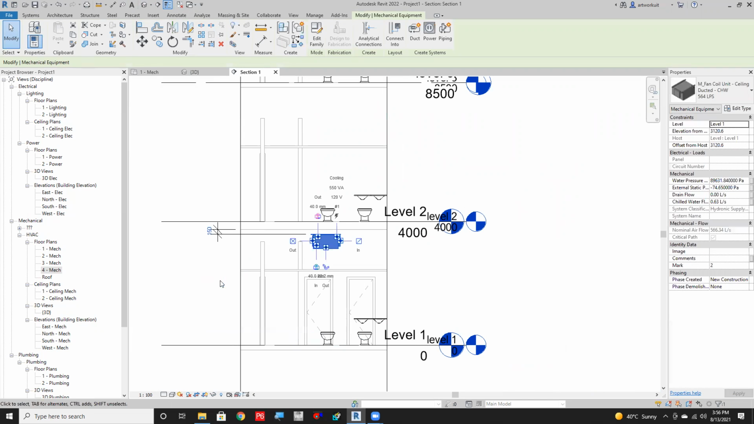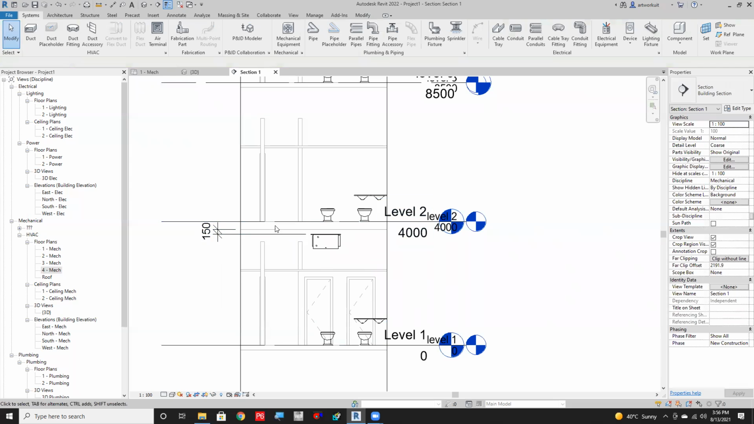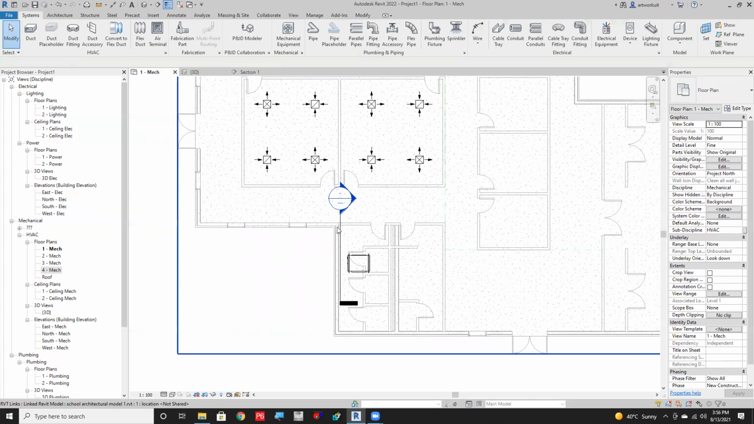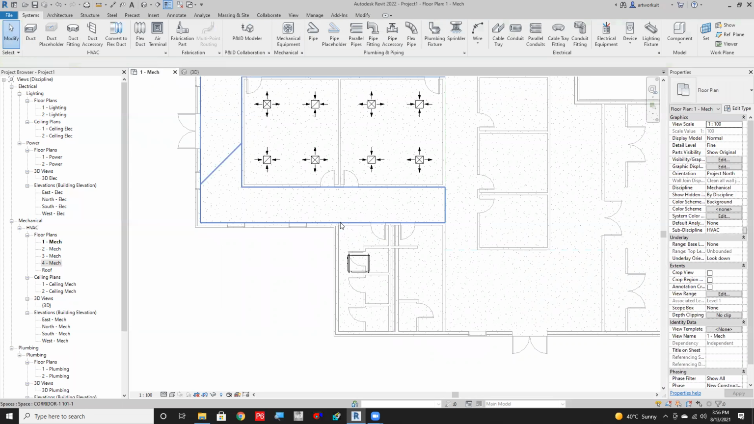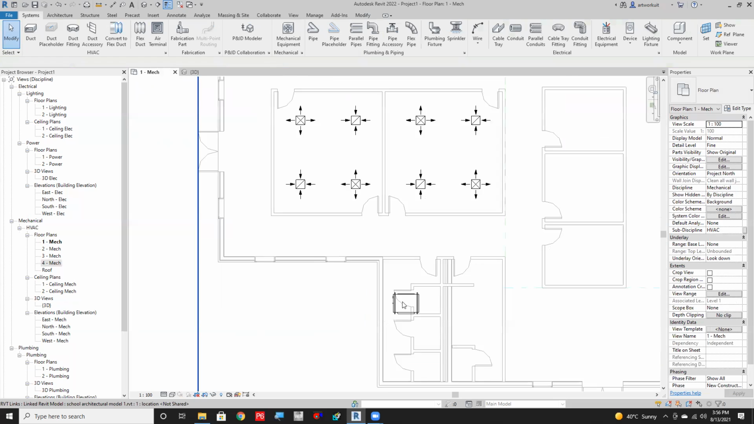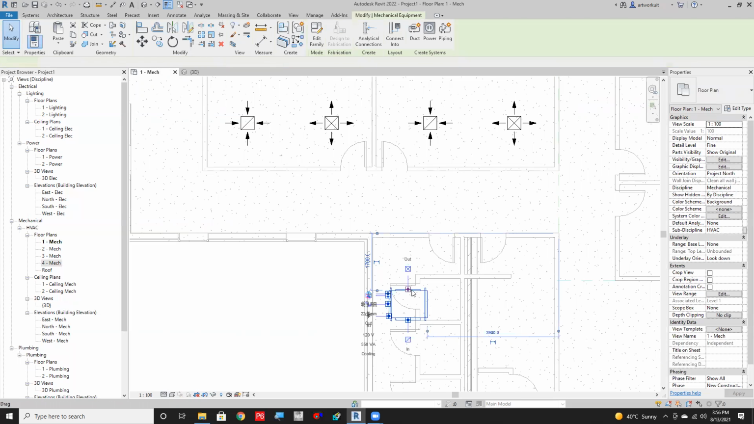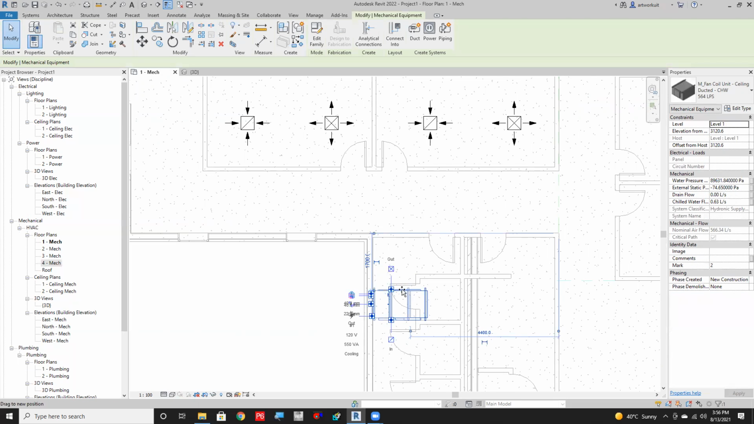150 minimum I require. That is fine. And I will go to the mechanical view, select on it. I don't want the section view. Okay. Now from here, I can just keep it a little more here because I just need enough space for the pipe connection. That's all.